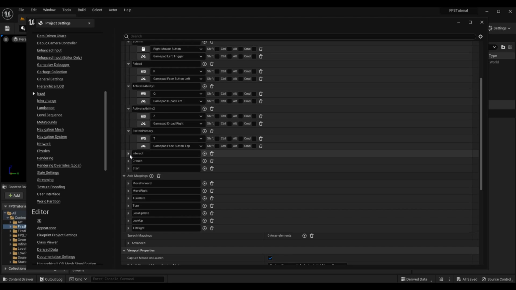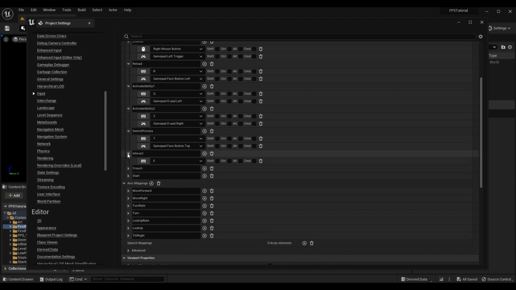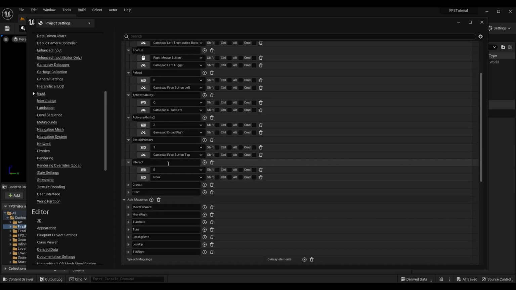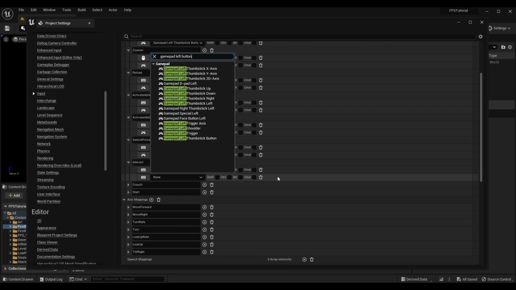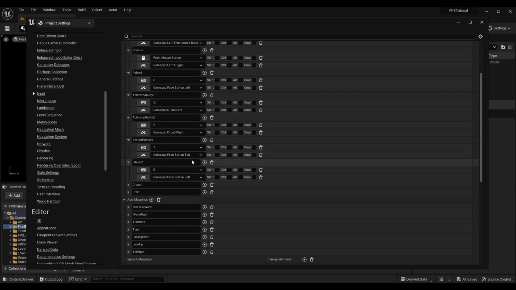Interact. This is if we want to be able to go up to something and interact with it, like a door, or even equipping a weapon or something like that. A lot of games do this differently. Many of them will treat this the same as reload, which we can do. And you can reload and interact at the same time until we set up input priority, or you could set up a different button for it. For now, I say let's not complicate things. Let's add it as gamepad left button. But we'll worry about input priority later.